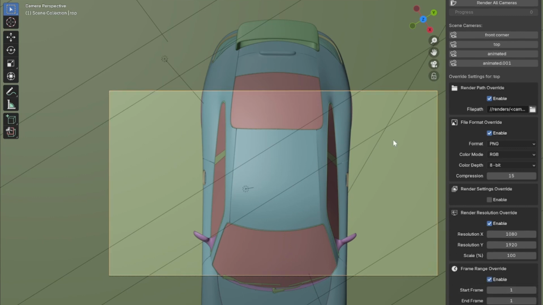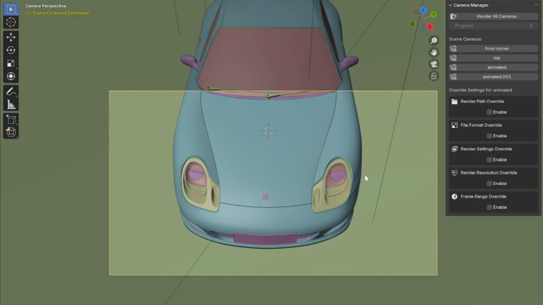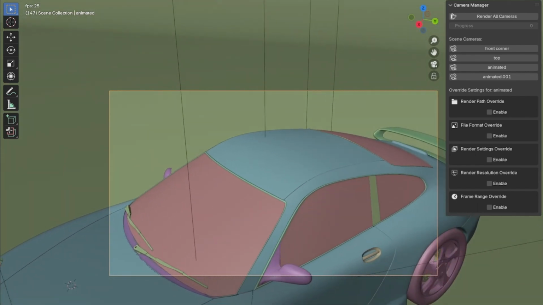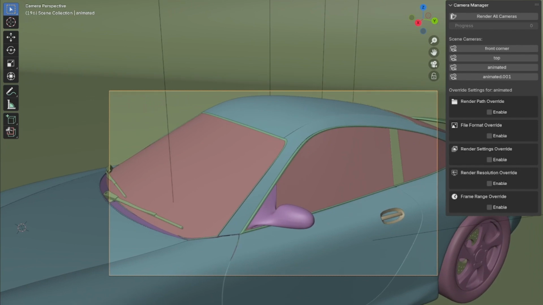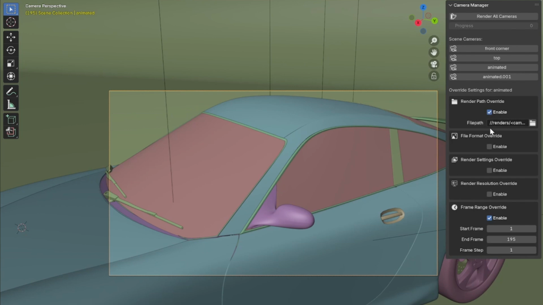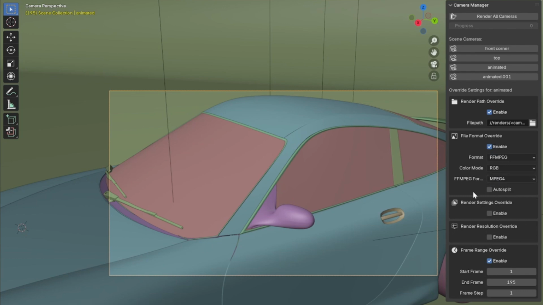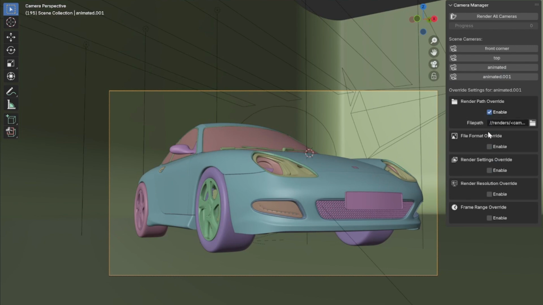To make this possible, developers of this add-on actually assign these properties to each camera. After assigning properties to each camera, you just need to click Render All Cameras button or press Alt F12. Then it will automatically go through all your cameras and apply your settings and then make the render.